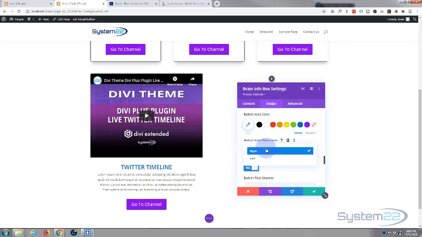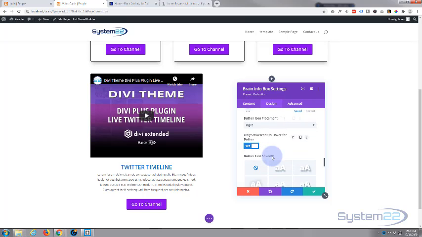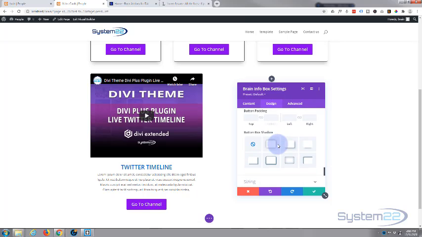You can also place the icon right or left. As you can see, it's now on the left hand side. I prefer it on the right though. Okay, don't want any text shadow.